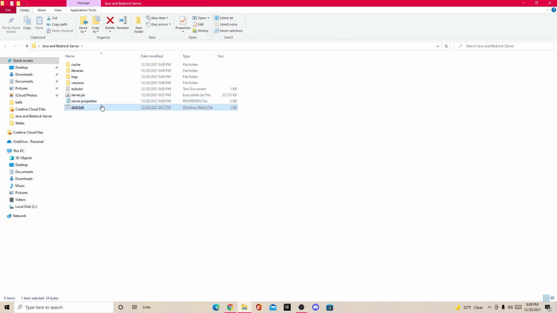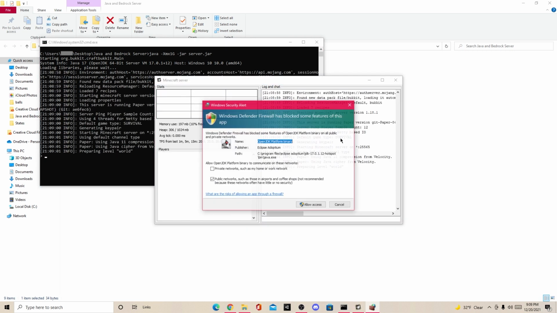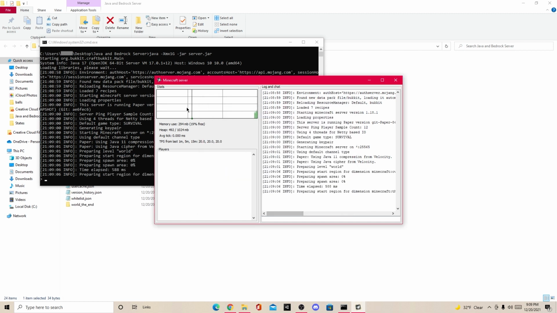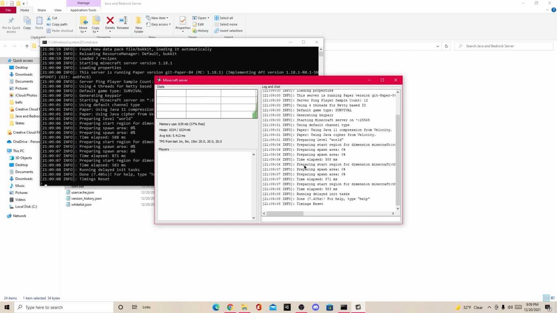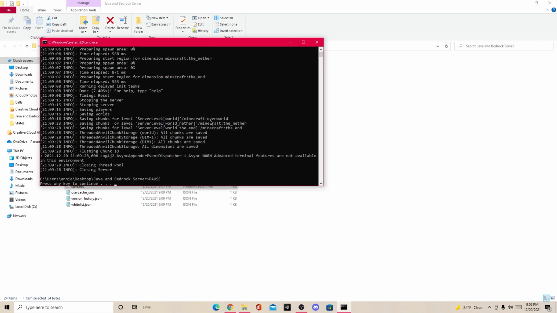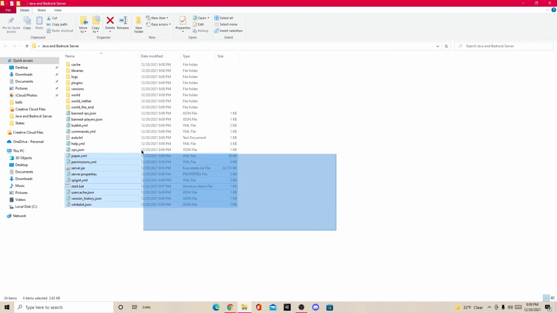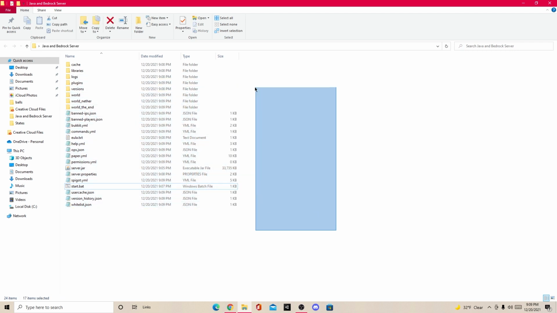Exit out of that. Now open the start.bat again and let it set up the server for the first time. This might take a second. If this pops up, you can just press allow. Don't worry, everything's fine. That just means you're allowing access through the firewall. Once your server starts, you're good. You can just type in stop here, and it should save and shut down. And boom, it is saved and shut down. It says press any key to continue, press a key, and now you should have all these files here. Don't worry, it looks like a lot, but it's not that complicated, trust me.